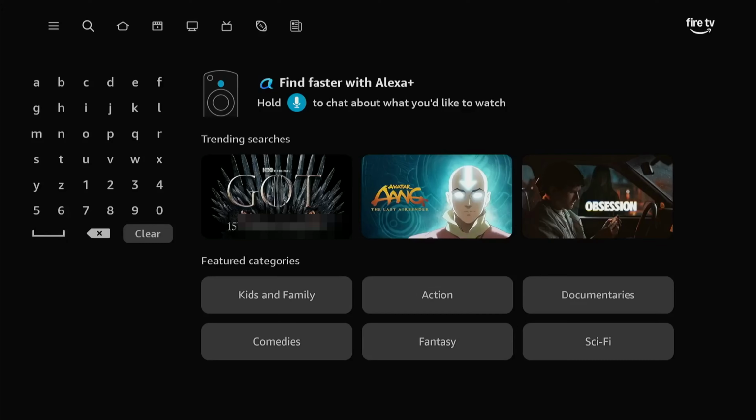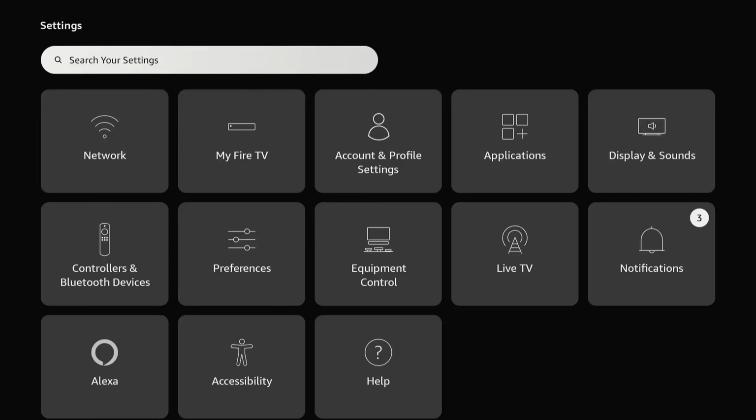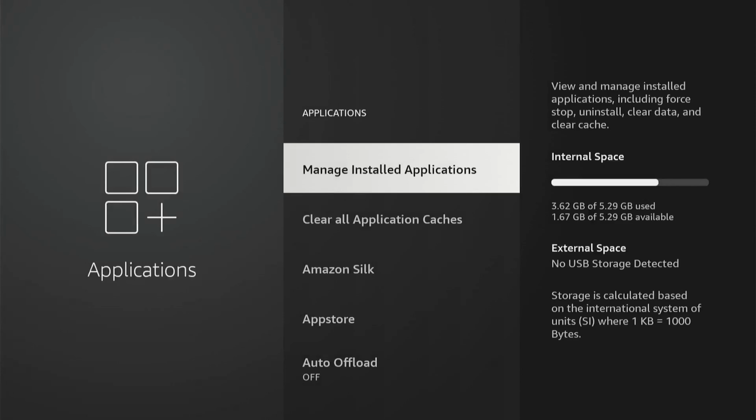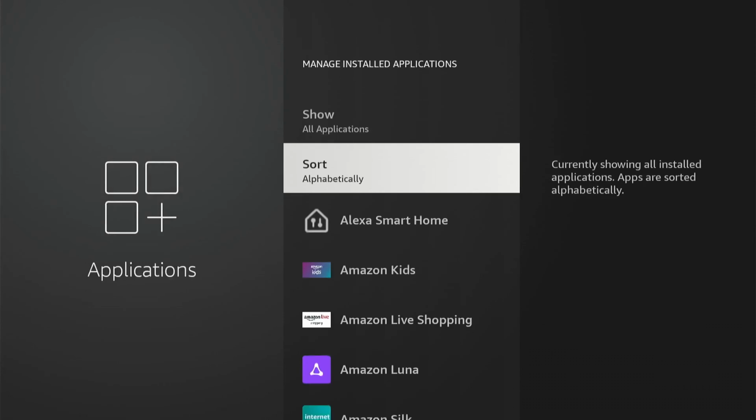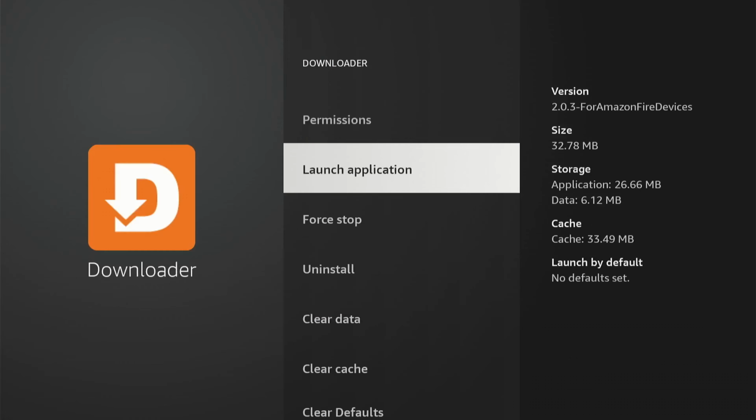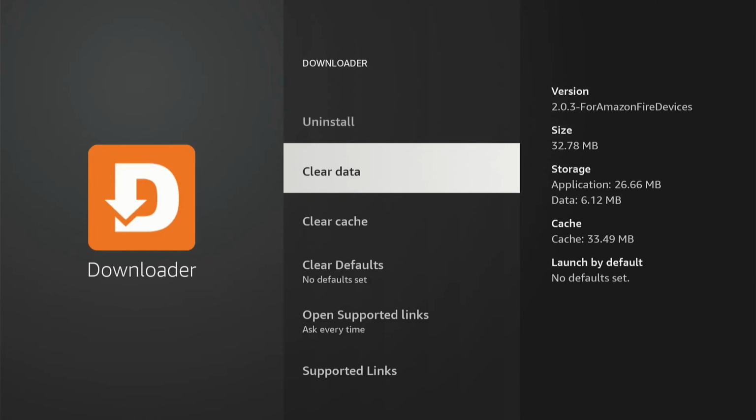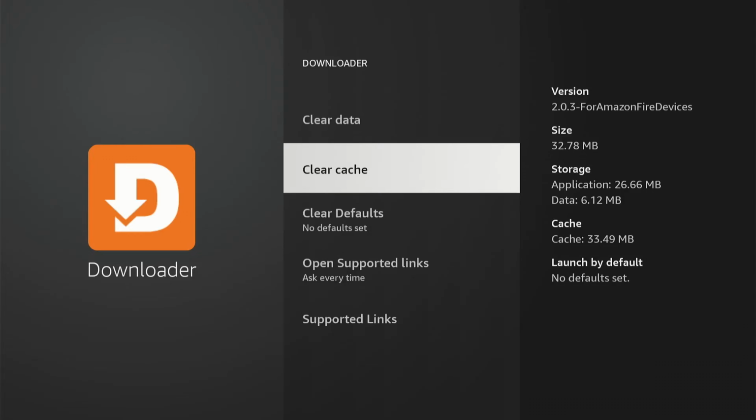Next, you can try opening your Fire TV settings, select Applications, choose Manage Installed Applications, and then select Downloader. Choose the option that says Force Stop, then select Clear Cache, and try reopening Downloader.